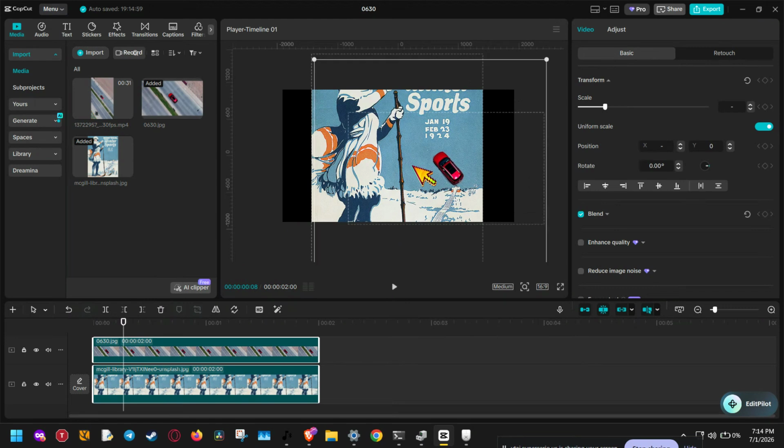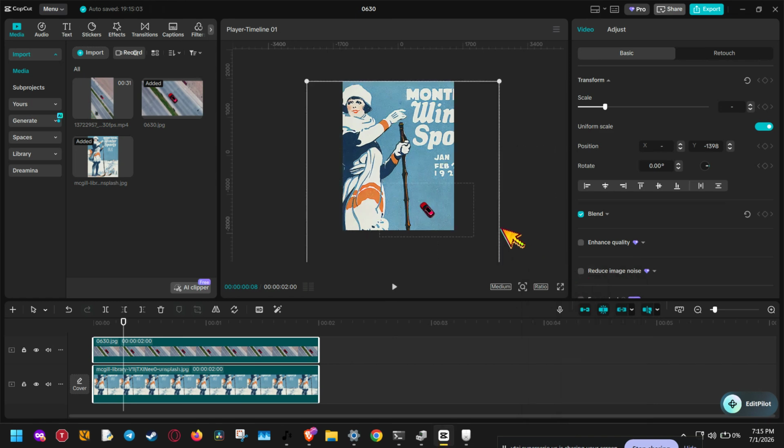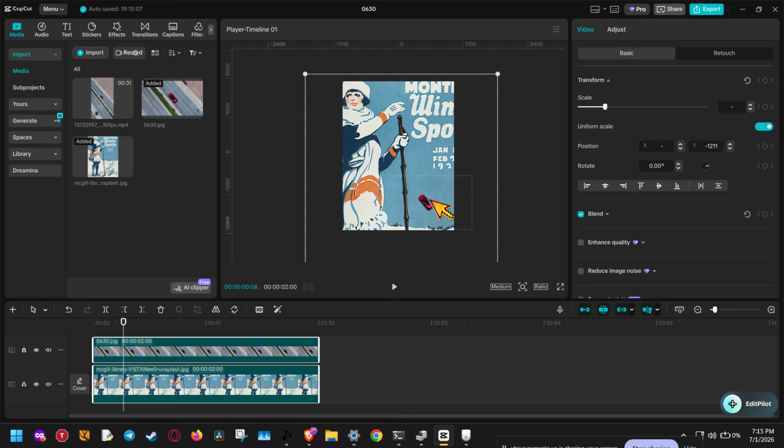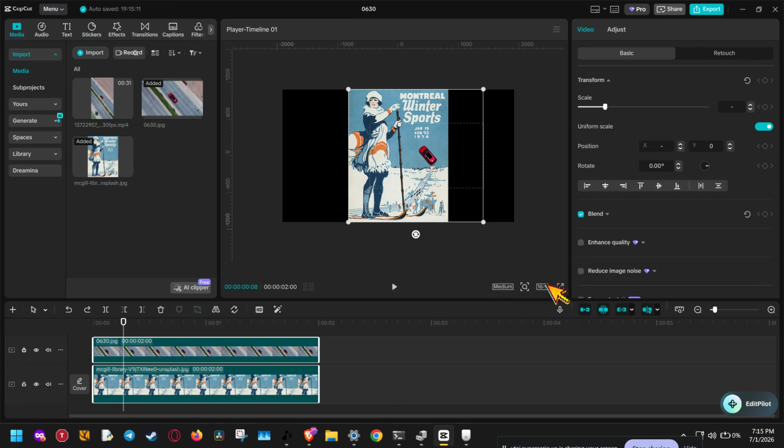And that's really all there is to it. In just a few steps, you can change the background of any photo in CapCut and create a much more polished edit. Whether you're making content for YouTube, Instagram, TikTok, or just improving personal photos, this method saves time and gives you a professional result fast.